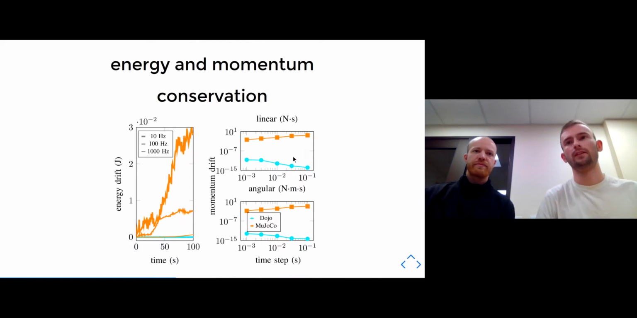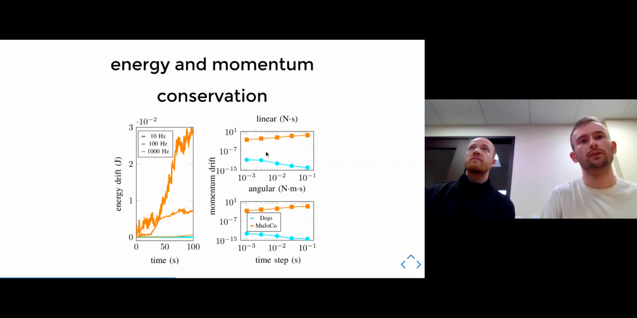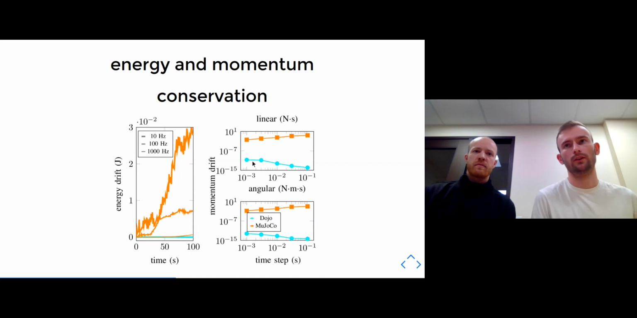And so these are the results that we get with Dojo. Dojo is in blue, and we compare to MuJoCo in orange. So on the right column, you have the results for the momentum. If you look at the result, we have almost perfect momentum conservation, basically up to machine precision with Dojo. And if we compare to MuJoCo, which is using several different integrators, but I think in this case it was using a Runge-Kutta integration scheme, the momentum is not conserved nearly as well, which is one of the differences that sets apart variational integrators from usual integrators.